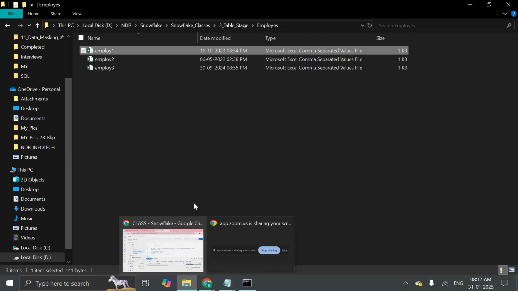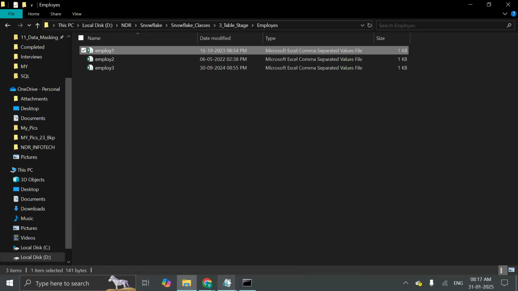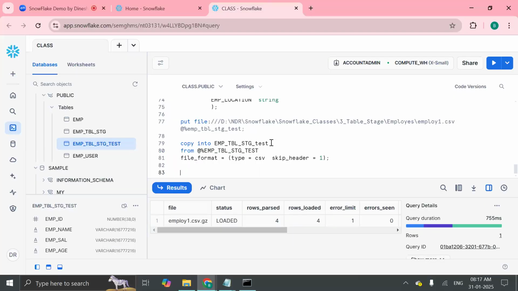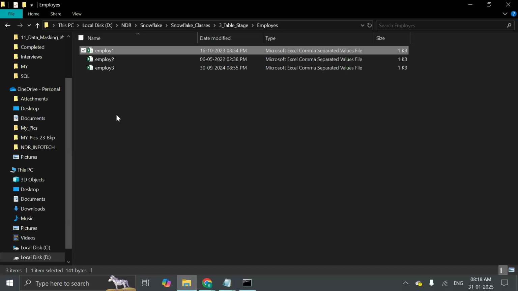Then what we can do is load all these files. Let me show you here. Instead of 1, if I give a star here, see this star, what it will do is pick whichever file is starting with employee. It is going to pick all the files which start with the employee name. See this, how many files do we have? One, two, three. We have three files, all starting with employee only. Now it is going to pick all the files.